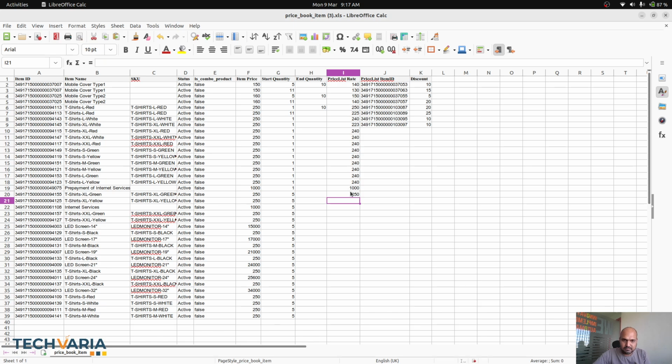then again 250, this will become 12,500, this will become 15,000, this will be 20,000, and the rest I am keeping at 250 only for all my items. So these are a few variants which I am keeping like this.